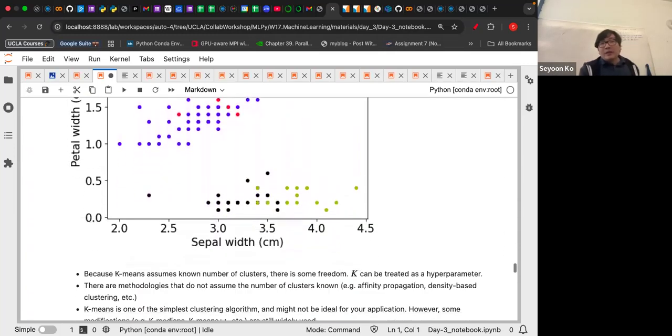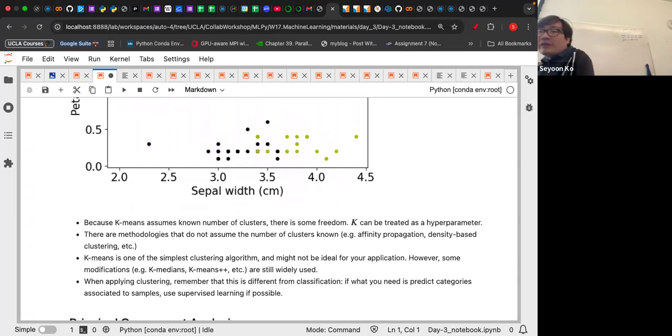And because k-means assumes no number of clusters, there is some freedom, and k can be treated as a hyperparameter as well. But we didn't separate out a test set here, right? How do we choose k? That is a much harder problem than choosing hyperparameters for classifiers or regressions. But there are ways to do that.